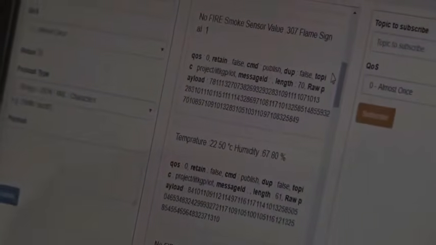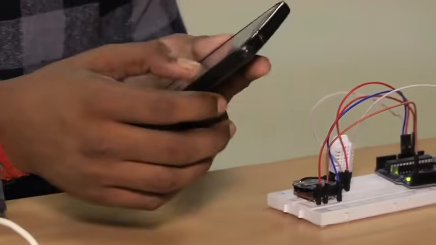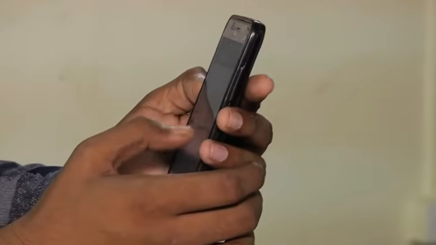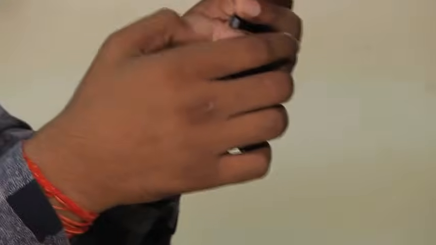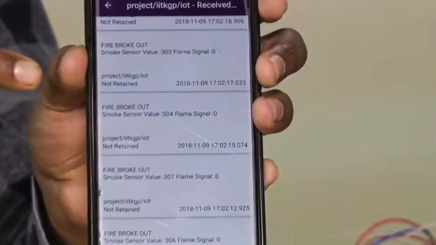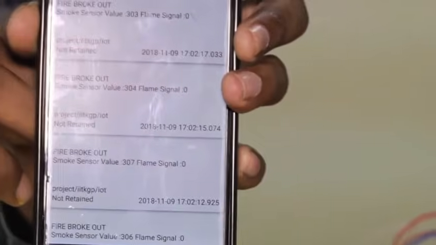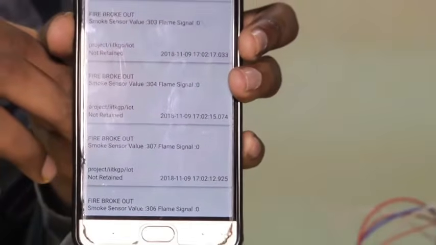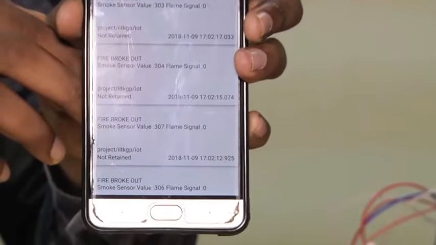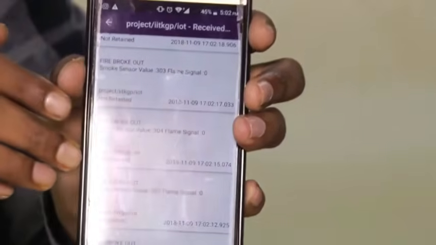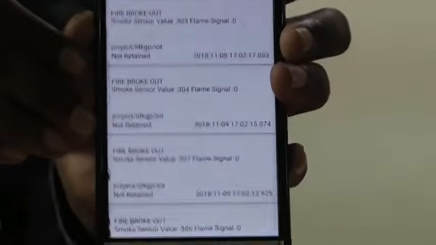This shows that fire broke out, with the flame value and temperature value of that room, and the owner also gets a message on the mobile that fire broke out and what the condition is. Here we show the fire breakout, which alerts the owner about the condition of the room, and whether there is any smoke. The smoke sensor shows the value of the room condition. Thank you.